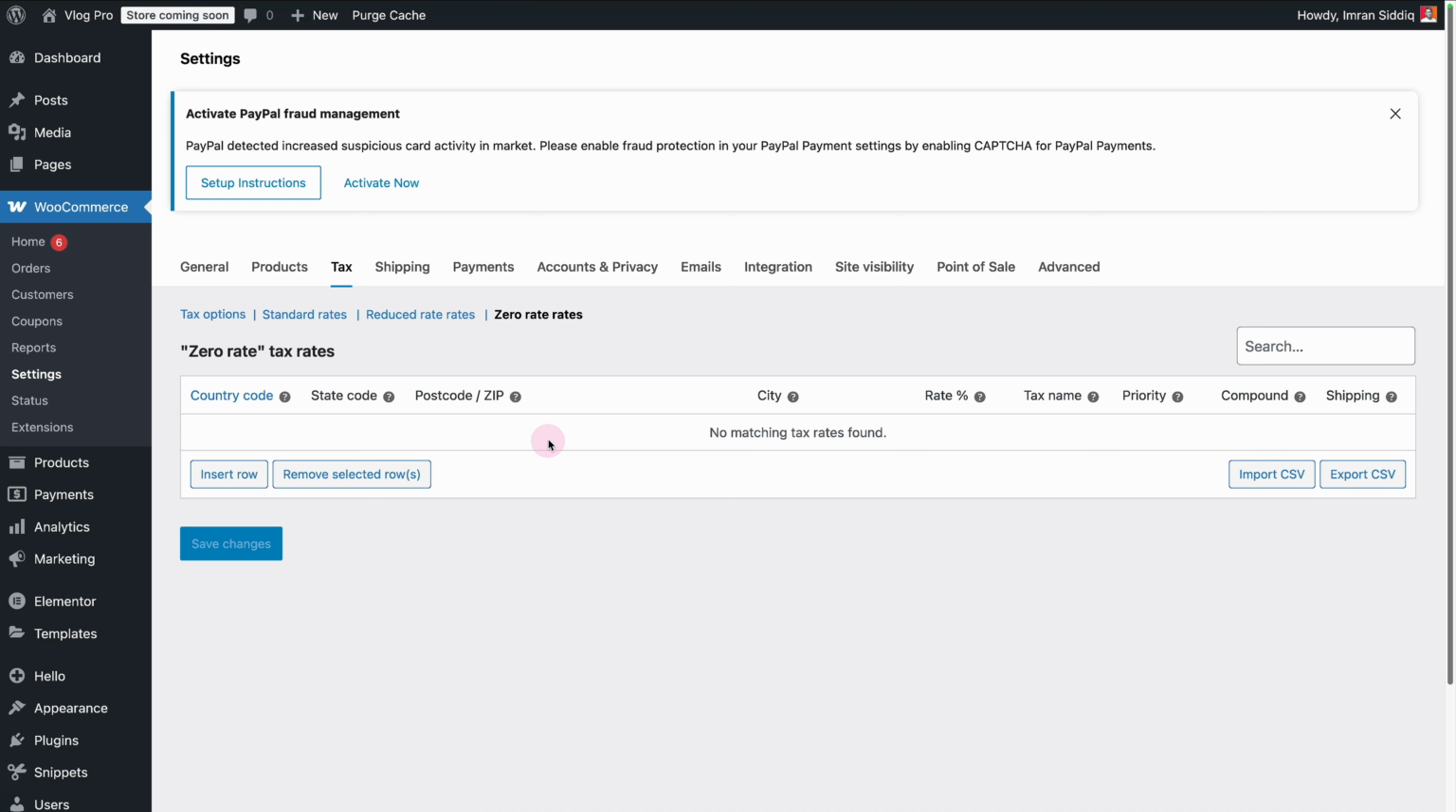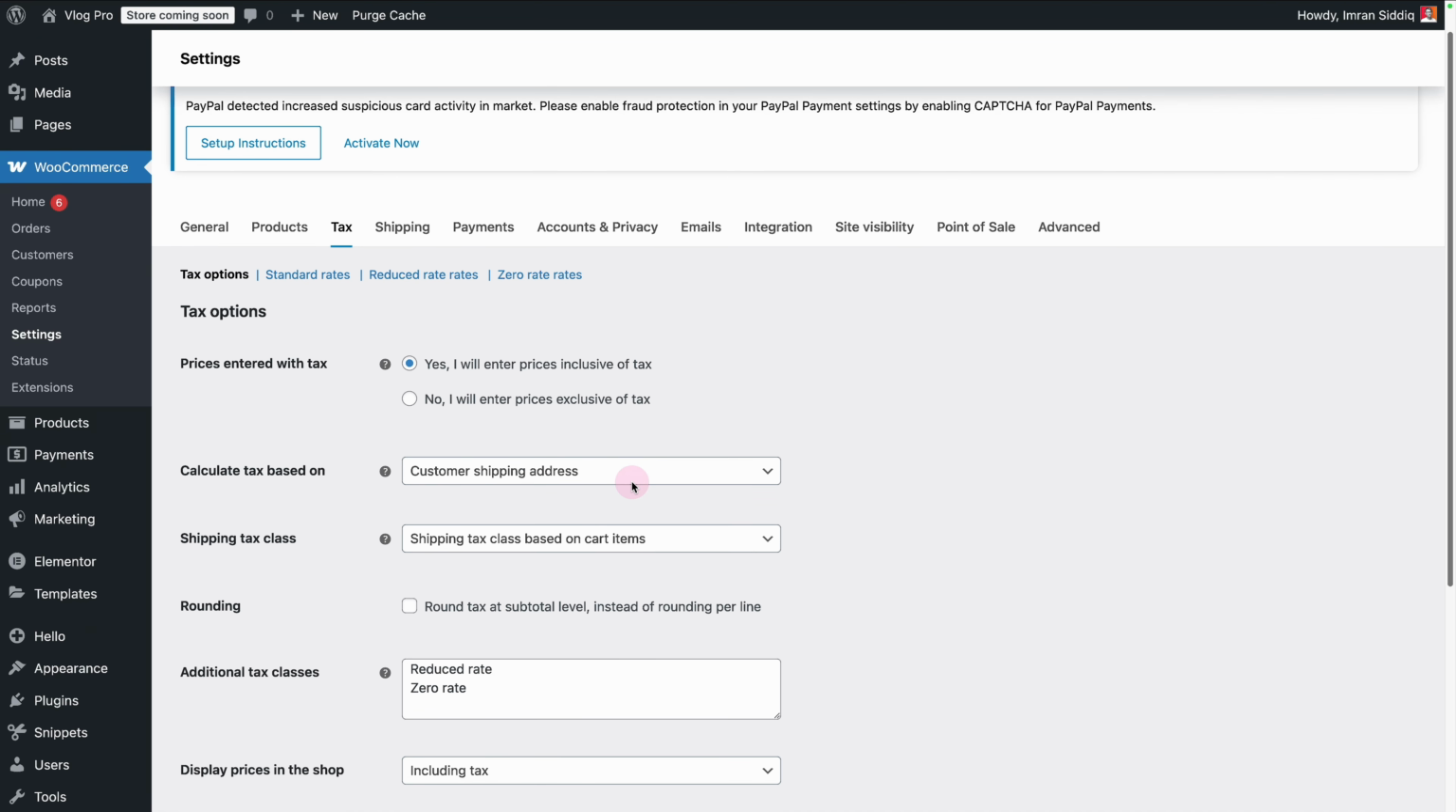But if you were going to apply this, so for instance, you may have a product where the zero and the reduced rate and the standard is applicable, for instance, for Arizona in the United States, you would go and add in your individual prices. So that's the tax setting for WooCommerce done.